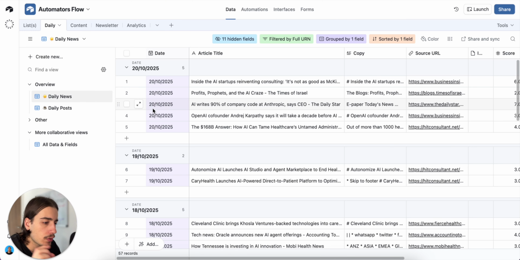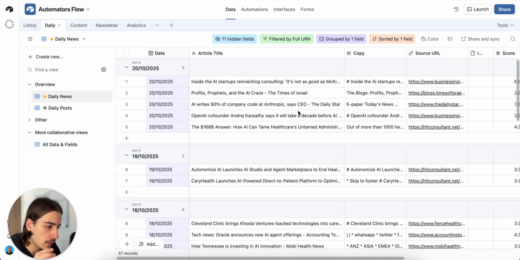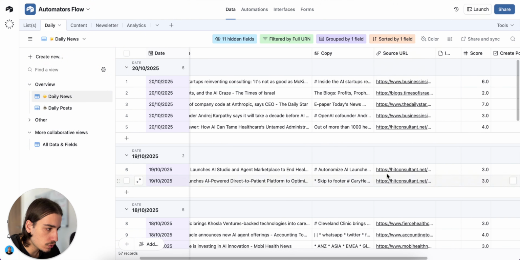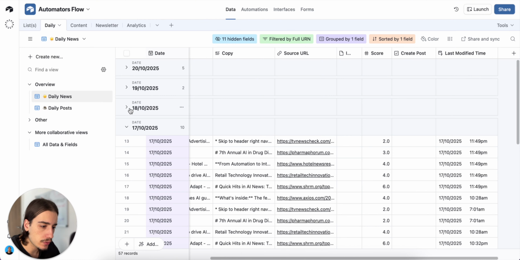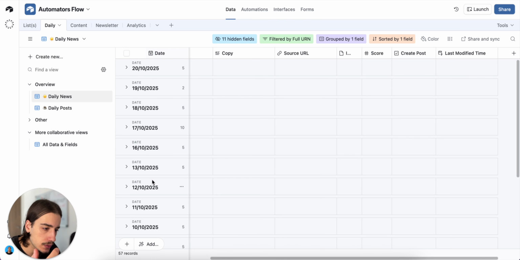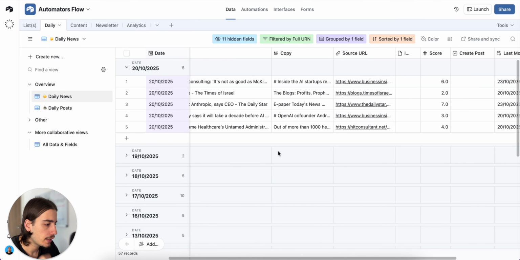In the news article section, again, you can pretty much see very similar stuff: article title, copy, source URL, score, last modified time, and then a button if we want to repurpose that content. This is all grouped by date because obviously we've got this running daily. So every day it will give us a list of new articles, if that makes sense.